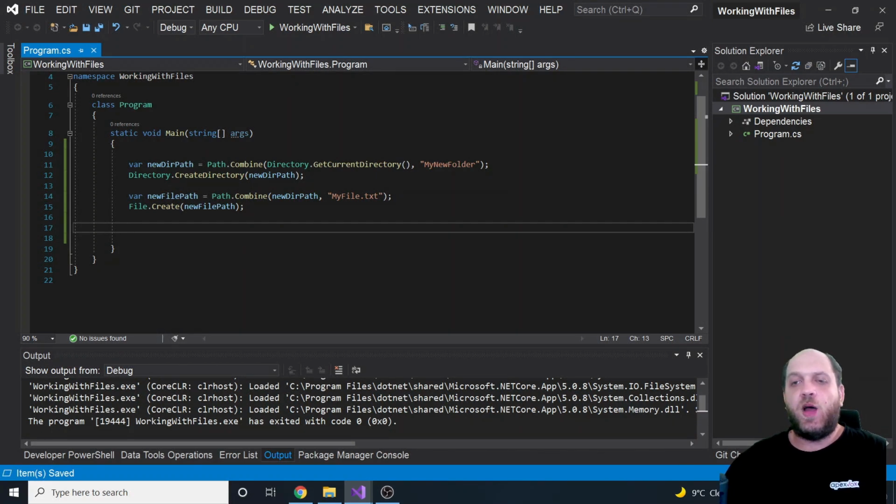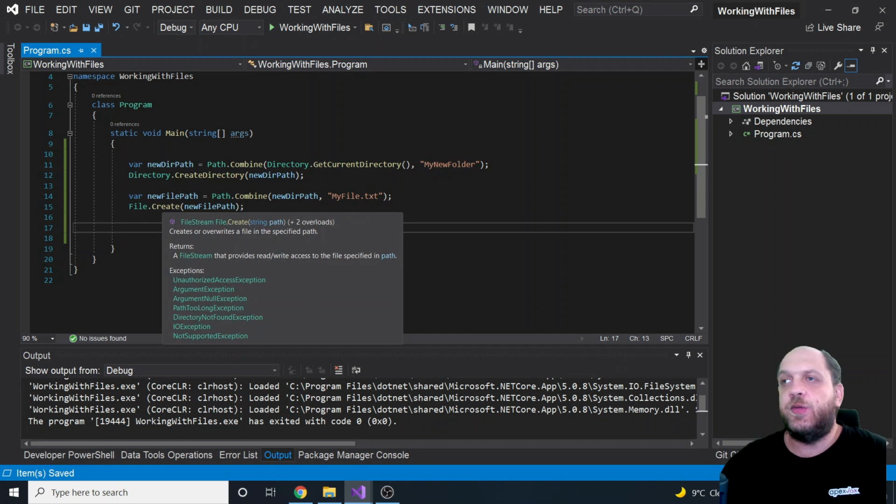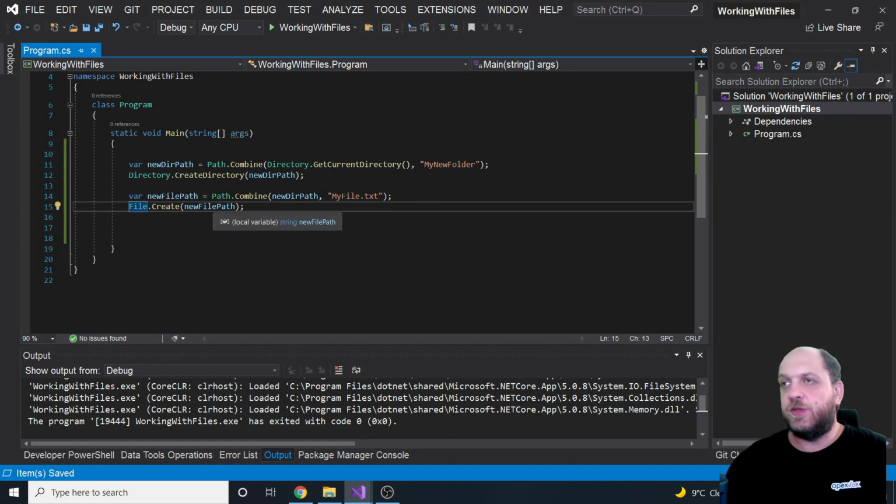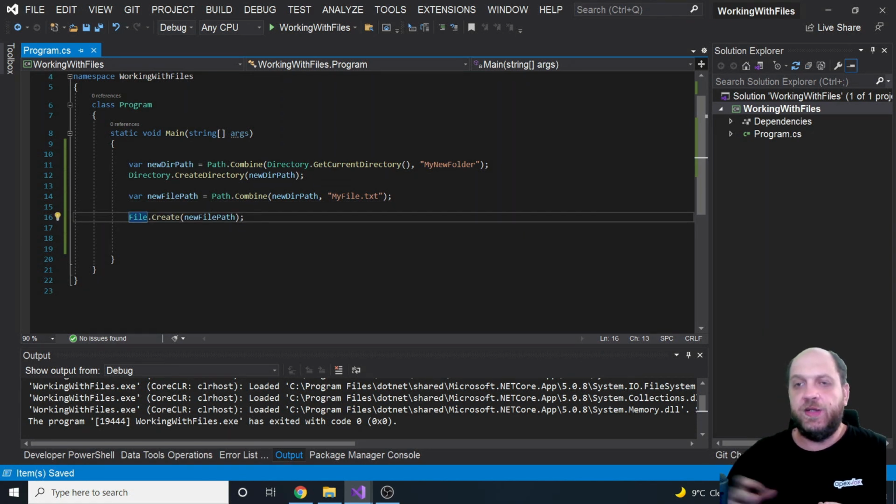However, right now I would like to write something in that file. Now here we would have to take a look at what actually this Create method does. And since it creates or overwrites, so if a file exists, it will overwrite it in the specified path, which is correct. But if we look here at the return type, we see that it actually returns a FileStream. Now, this is actually what we need, because in order to work with files like reading and writing, we need a stream as a data type.